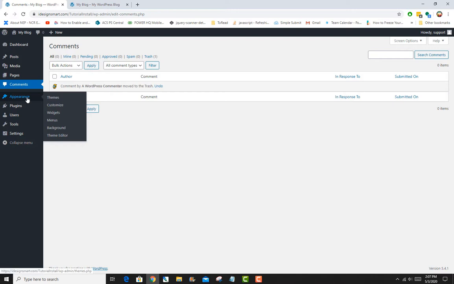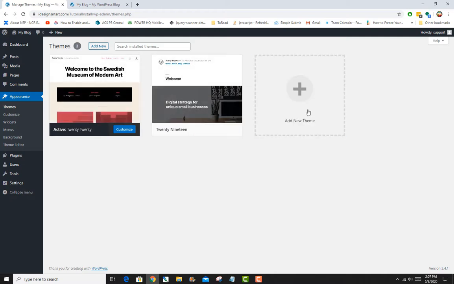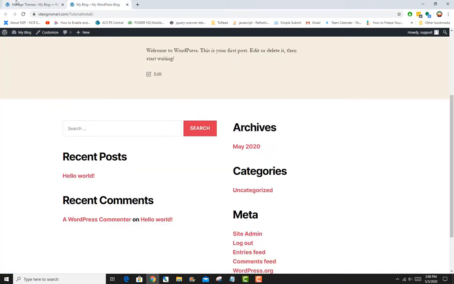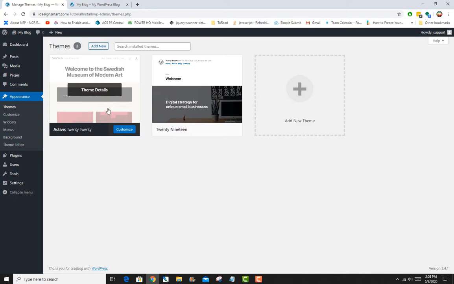Appearance is where the themes are. So I'll click on appearance, and you can see that there are themes that are installed. Now, this theme is the active theme on my website, and it controls how my front page and blog posts and headings and styles look. So it's a super important component of your WordPress website.